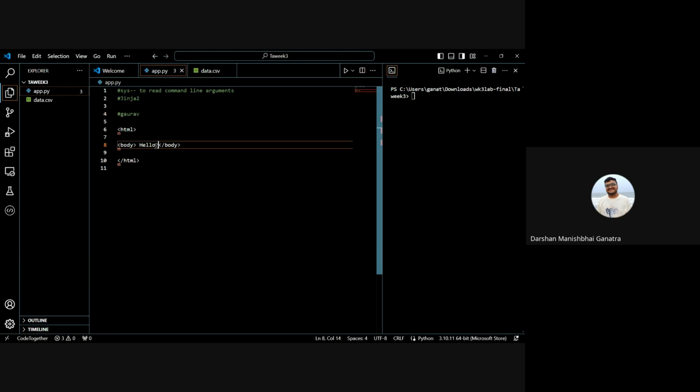So every time, how do I modify this? How do I modify it so that if it is Gaurav, it should be Gaurav? If it is another name, then it should be some name that I give.